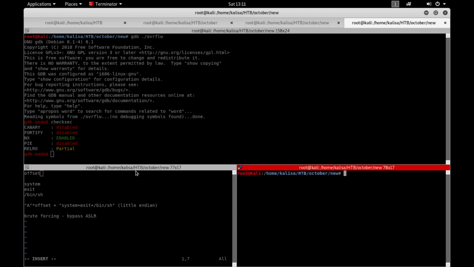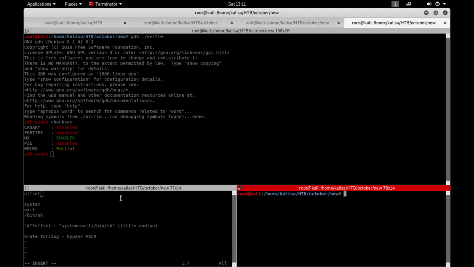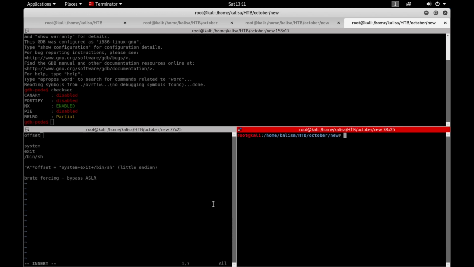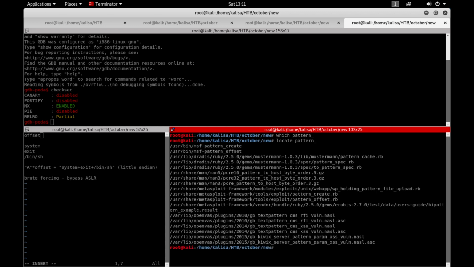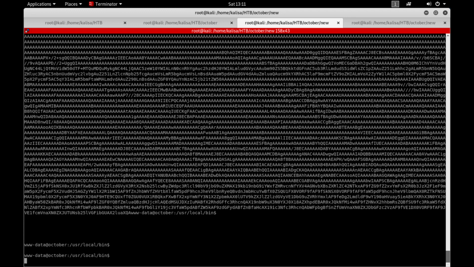This should be open here. I will overwrite it. In order to do it, I am just gonna use Metasploit framework's tools. One of them is called pattern_create. Sorry, locate pattern_create. It should be under /usr/share here. So I'm just gonna say -l. I'm not sure how many characters I should create, so I will do another test here.